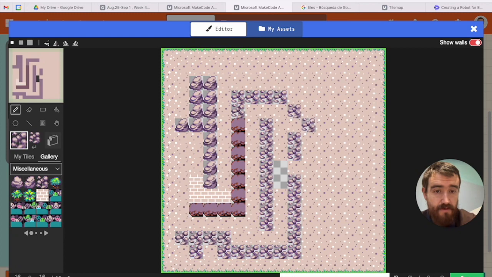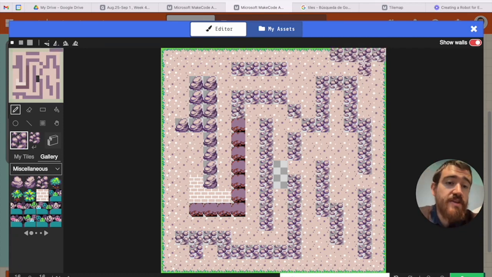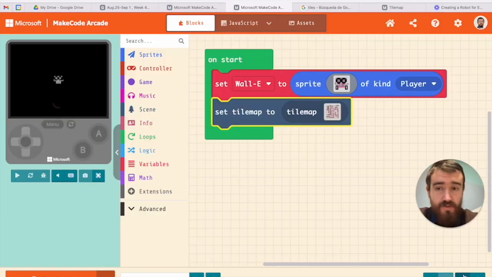Okay, so let's continue with that. Again, you can make your maze as difficult as you want. Think that you need to leave one tile free for the character to move. If you don't do that, the character won't be able to go through. Now, so far so good. We go done.